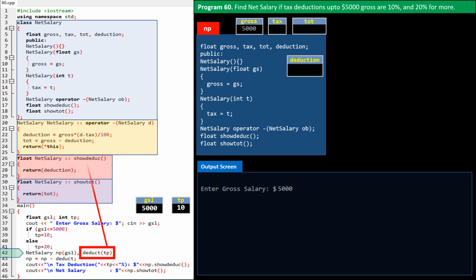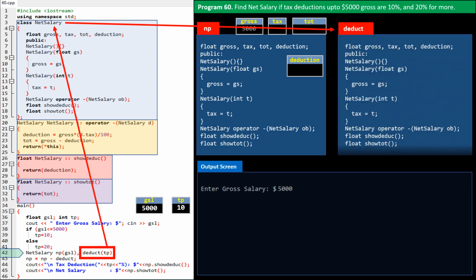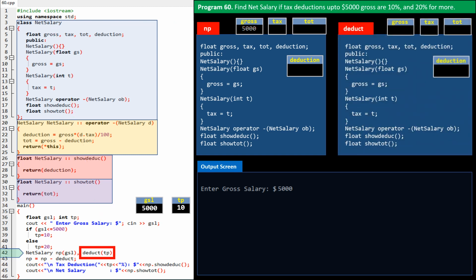On line 42, we have also declared another object termed deduct. TP, that is passed here, is an integer. So in the object deduct, the constructor with integer value as parameter is executed. The value 10 stored in TP is passed via the deduct object instantiation to constructor function, where it becomes T. Within this object deduct, it is assigned to variable tax.